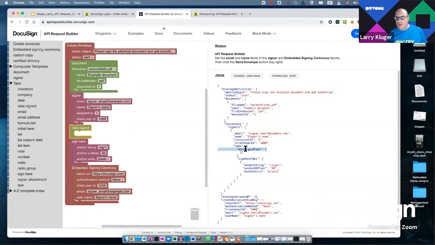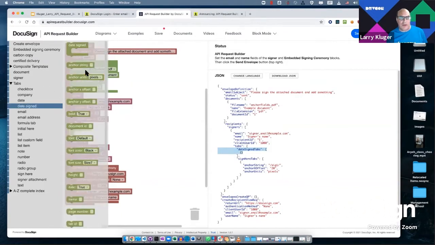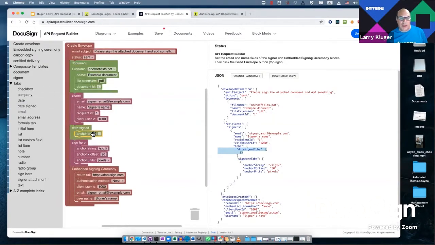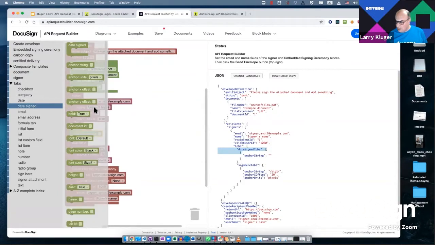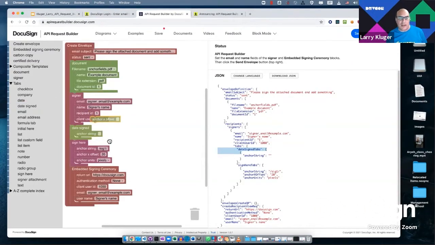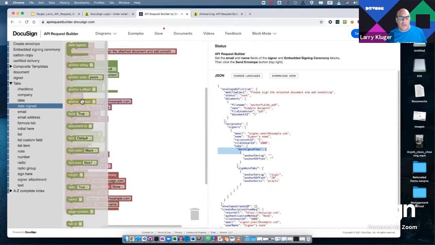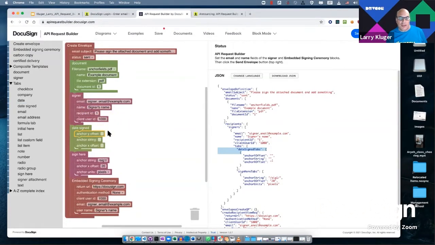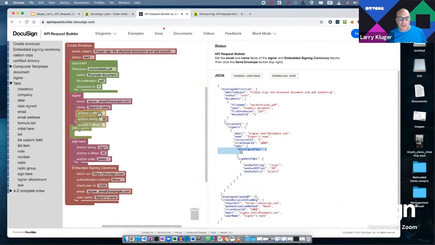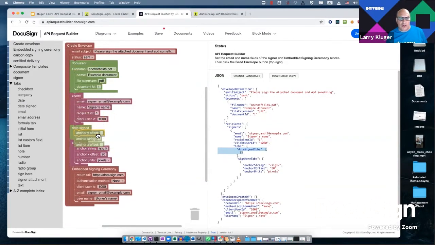Now at this point, you can see what happened is that we end up with nothing there, and so we need to put something else. So we go date signed, we need the anchor string, we need the X offset, we need the Y offset. Where you put the attributes doesn't matter. Now you'll also notice that these attributes only work right here.